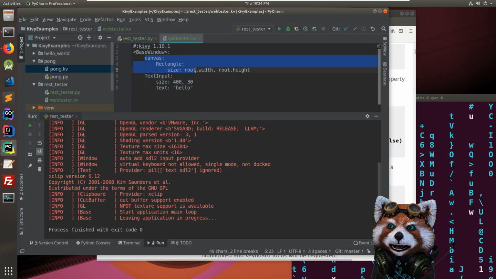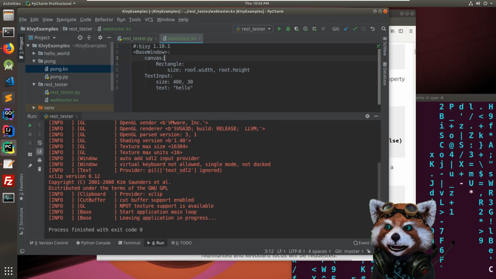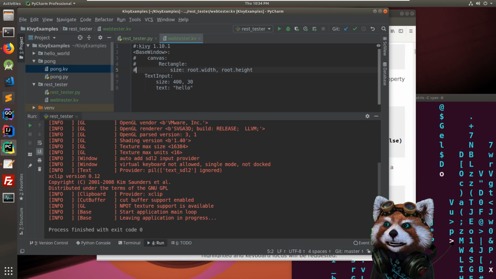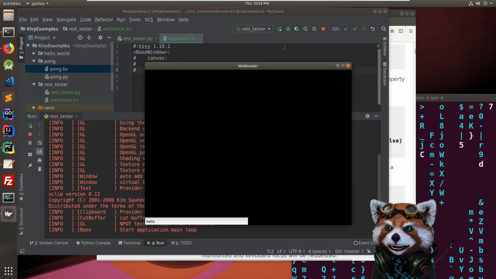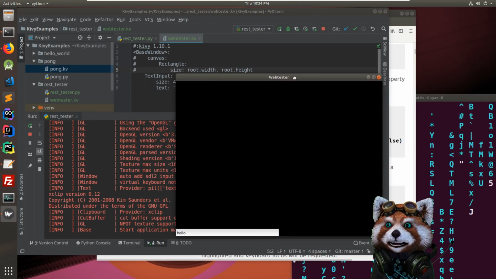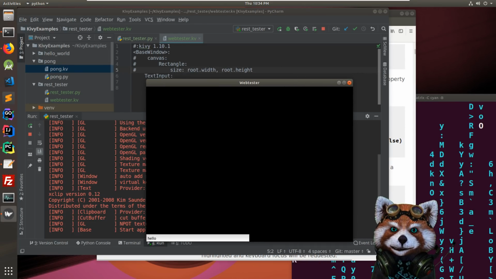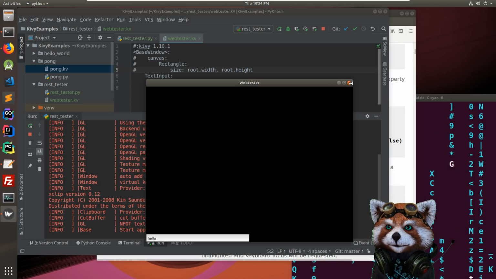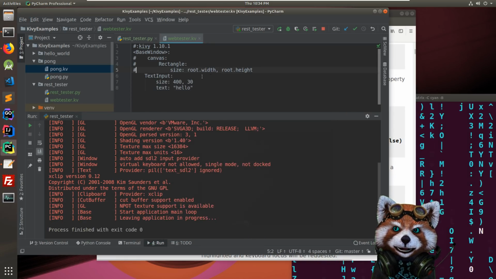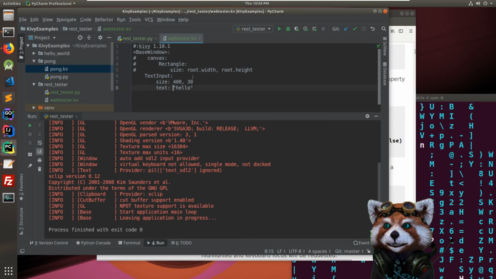And actually, we don't even need the rectangle. I wonder if they have comments. I wonder if I can comment it out like that. I can. That's cool. It's good to know that you can comment out in the Kivy language there. Okay, so we got a text area.